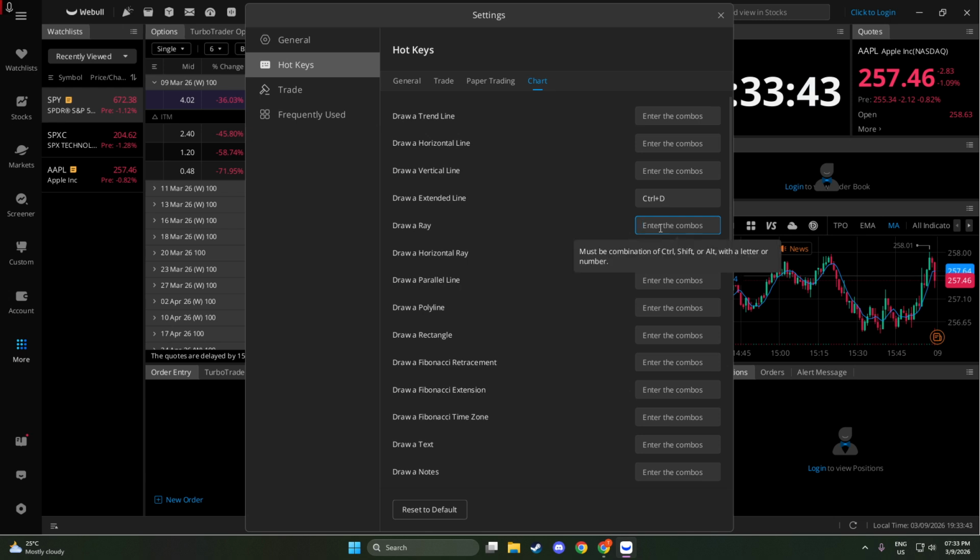When you've selected an action, press the key or key combination you want to use. Modifiers like Shift, Control, or Alt on Windows, or Shift, Command, or Option on Mac OS make shortcuts more distinctive and help avoid conflicts. For instance, Shift plus B for buy is easy to remember and less likely to interfere with normal typing. Hold your modifier key first, then tap the letter.